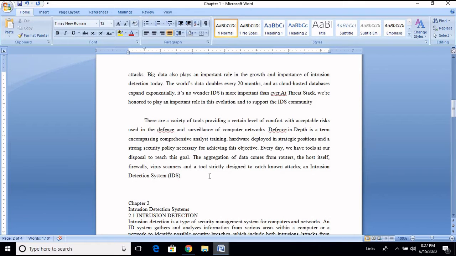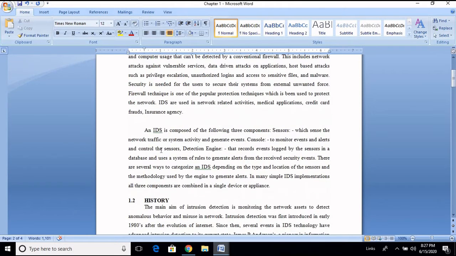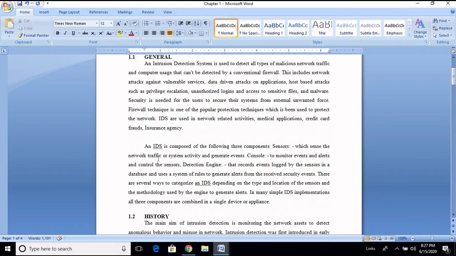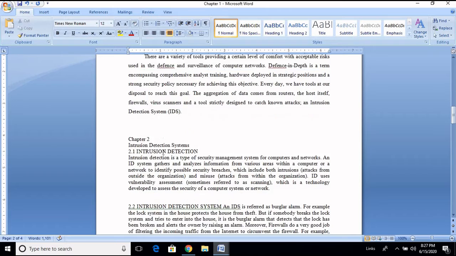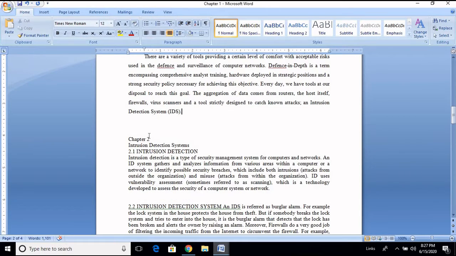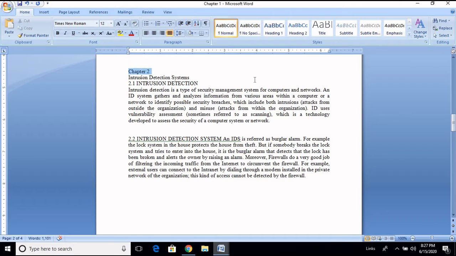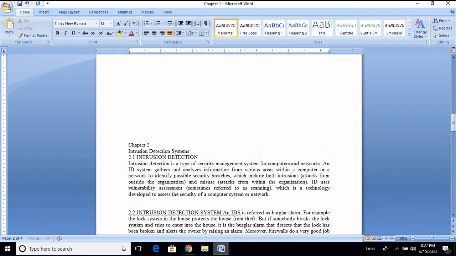Okay, like this. This happens to be the alignment of one chapter. So here the chapter name is introduction, 1.1 represents the general, and 1.2 represents the history. There is one more thing here called chapter 2. Chapter 1 ends up to this, and chapter 2 needs to start from a fresh page. So I will go on and press enter so that it starts from a fresh page.